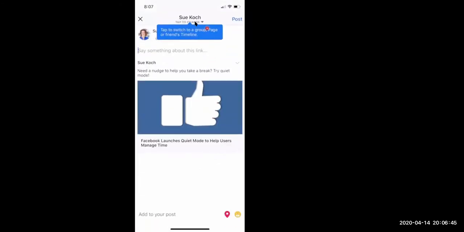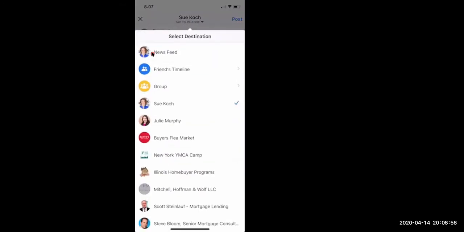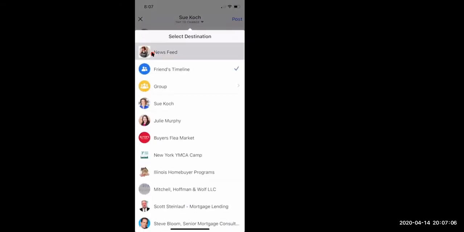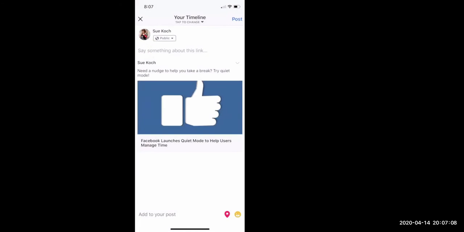But then what you want to do is come up here and change this, because if you just type in here and repost it, it's going to go right back on your page again. So we want to tap at the top, and then I want to change it to my news feed. You see my picture has changed because now this is my personal account.